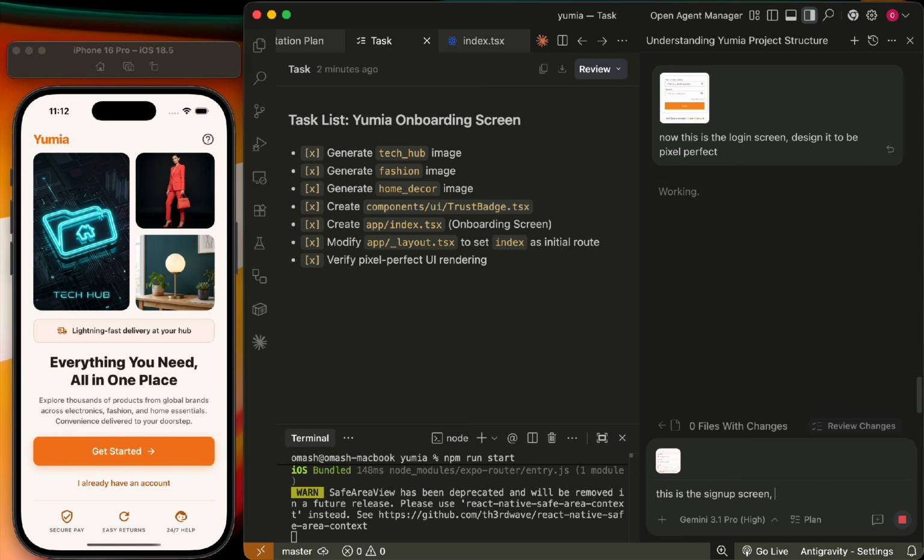So this is the sign up screen. Make it pixel perfect. Yeah, I can send this now and it'll just be on the queue, but I really love to wait. They say good things happen to those that wait, even though you're not supposed to wait all the time. But let's wait for this to happen, and then we'll send this command.